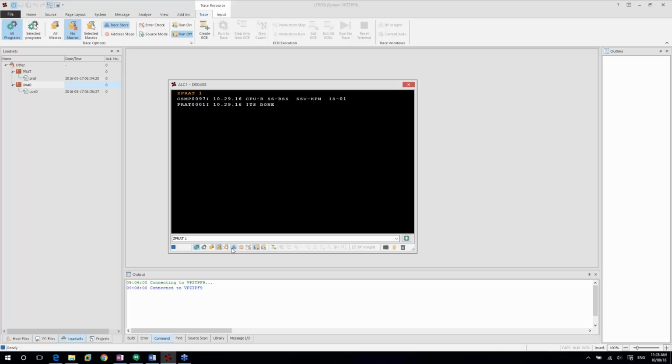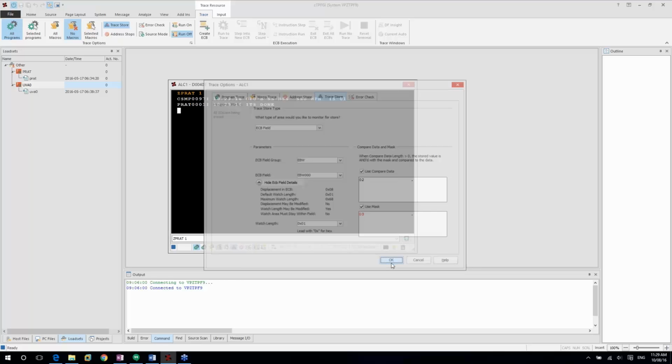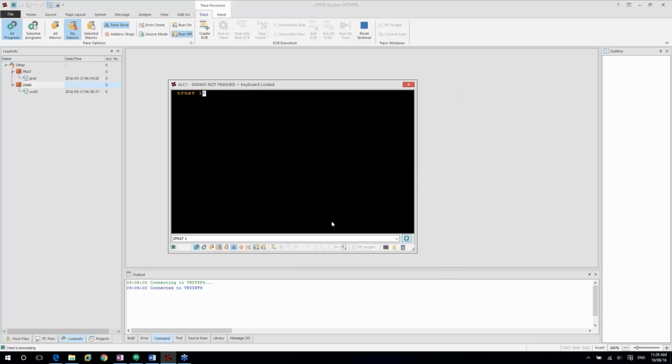So to take that same simple example again and add a mask to it, I'll just pop the mask here, and I'm going to add a mask of 0.3. So what we'll be doing is using the mask against the value and then seeing if it's 02, and we'll stop if it is. And that will have the effect of saying stop if the second bit is on. So I'll just click OK for that, and I will run my program yet again.